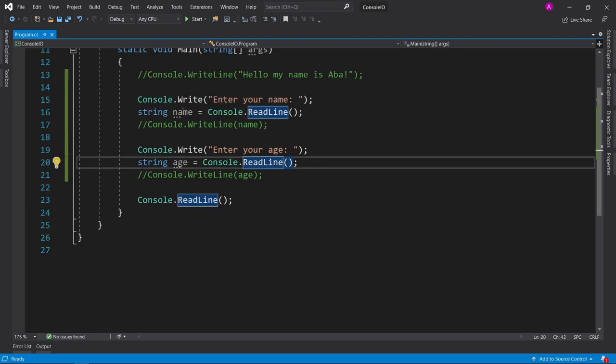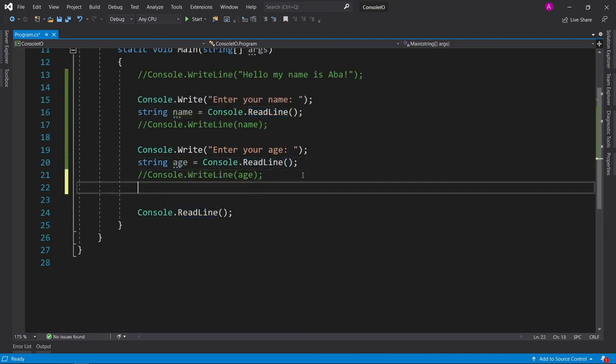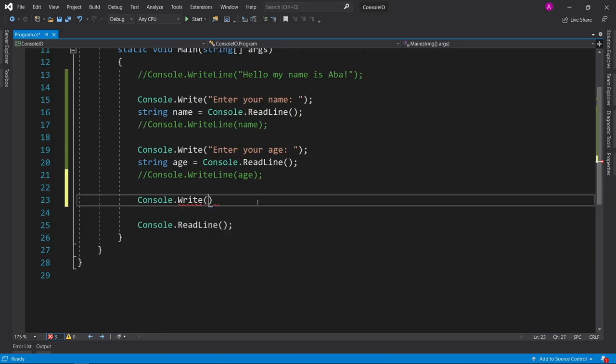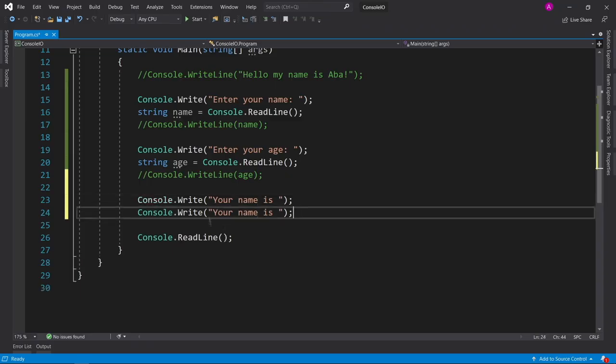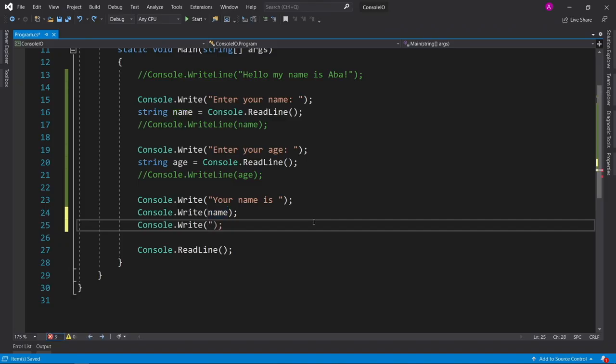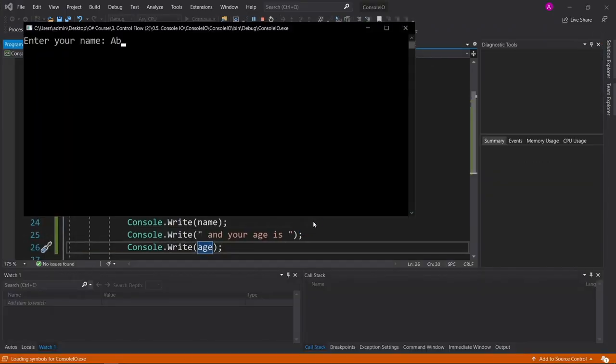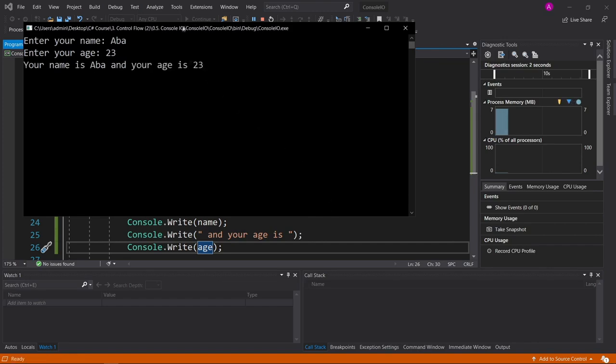So let's try and output these two variables in a formatted fashion. As you now know, we can use console.write to print a lot of stuff on one line. So we can use console.write and we can say your name is, and then add a space and finish that line there, and then duplicate it down. We can write name, duplicate that down and say space and your age is, duplicate that one down, and then we can type in age. And let's see what happens now. ABBA 23. There we go.